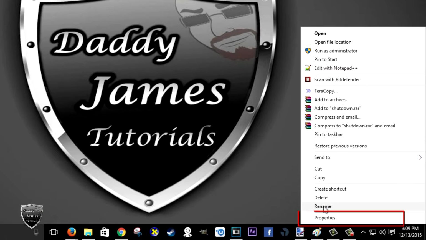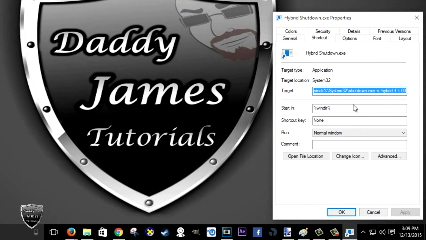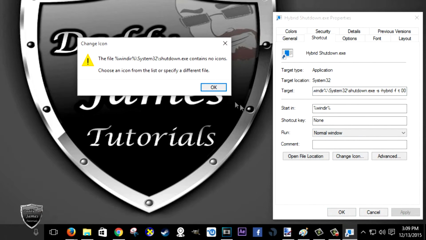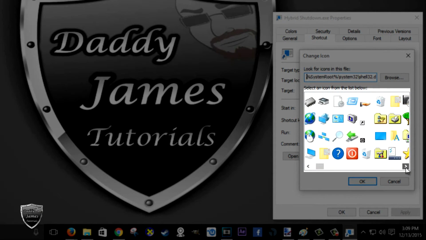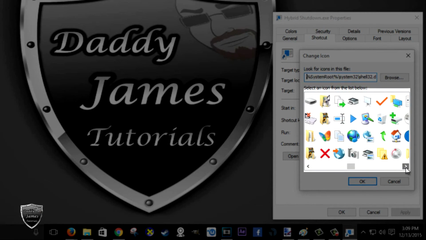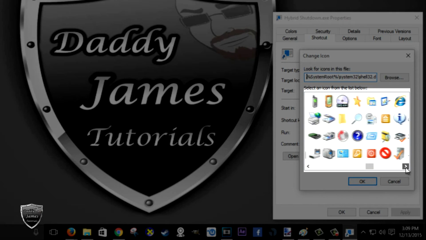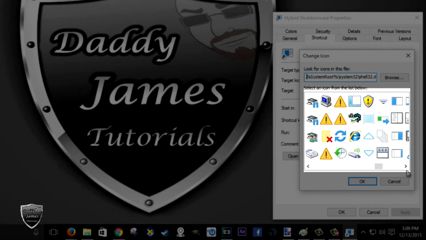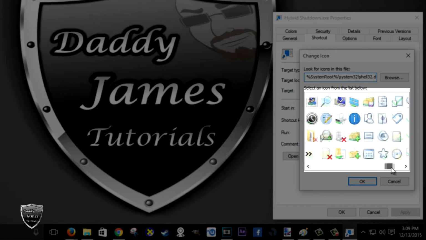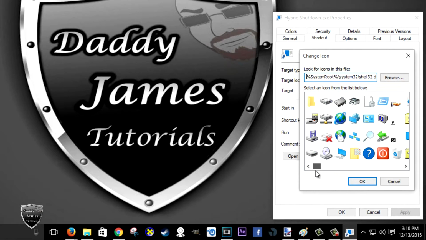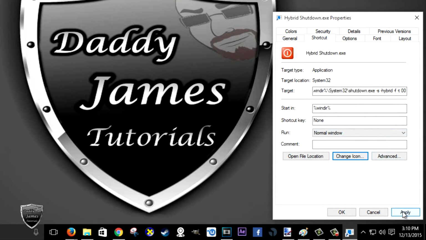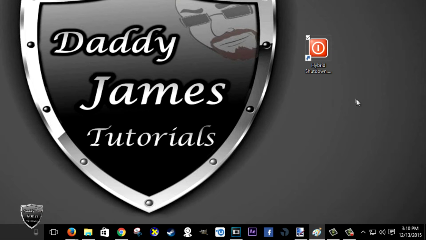From here, what I need you to do is right click, go to properties, make sure the shortcut tab is selected, and click on change icon. And in here, you're going to see plenty of icons that you can choose from. It doesn't really matter which icon you pick. You just pick whichever one you want. And as you can see, there's plenty of them here. But my favorite is this one, the red shutdown button. After that, you want to hit apply or OK or both of them at the same time. It doesn't matter.